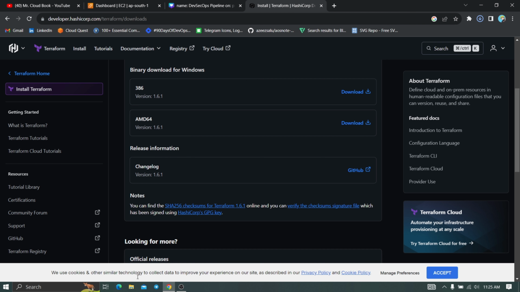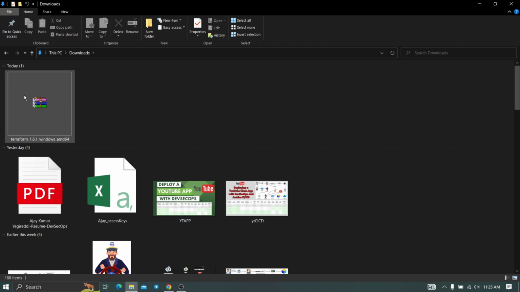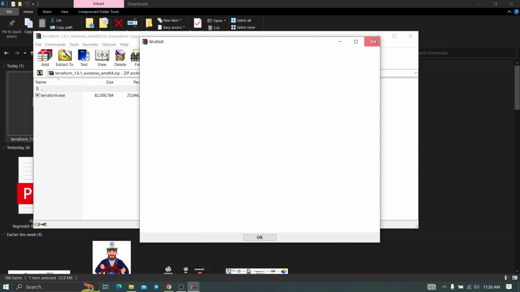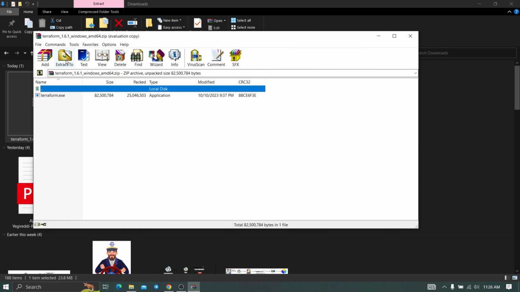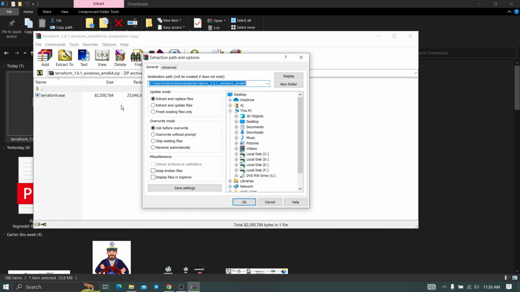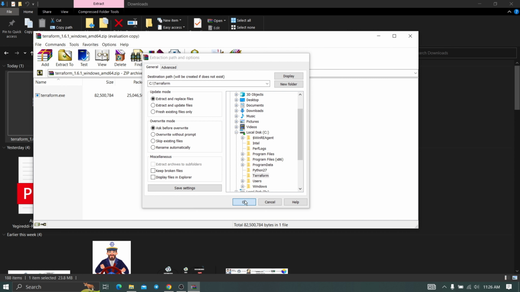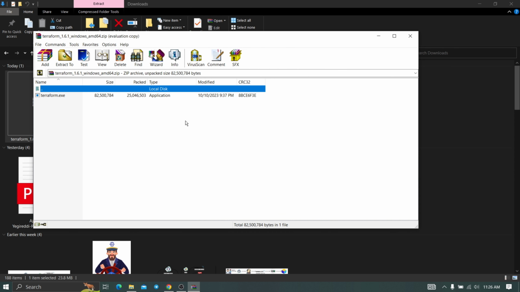Let's go back to File Explorer and go to Downloads, and you can see our Terraform is downloaded. Double tap here and you have to extract this particular Terraform exe file. Click on extract. I'm going to extract this Terraform exe file to local disk C. Selecting the local disk and clicking on plus, I already have a directory called Terraform. So let's open that one and click on OK. It will extract to my C drive.